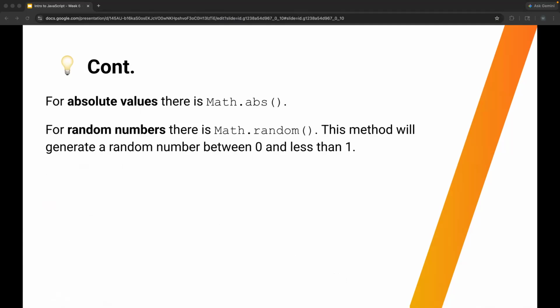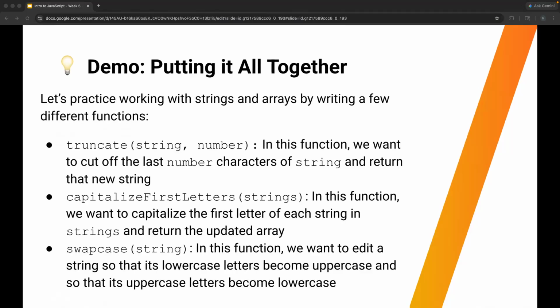Absolute values is Math.abs, the absolute value of the parameter. And for random numbers, you can call Math.random, and it will generate a random number between 0 and less than 1. So 0 inclusive, 1 not inclusive, and it gets you a decimal number. Okay, and then for the demo, we're just gonna do something simple today. We're just gonna try to implement these three methods: truncate, capitalize, and swap case.